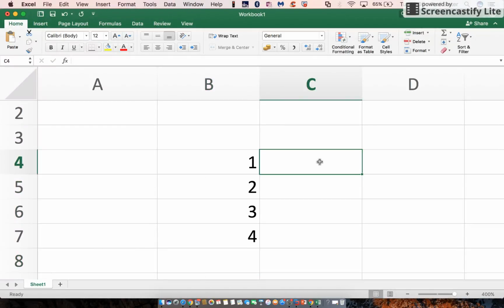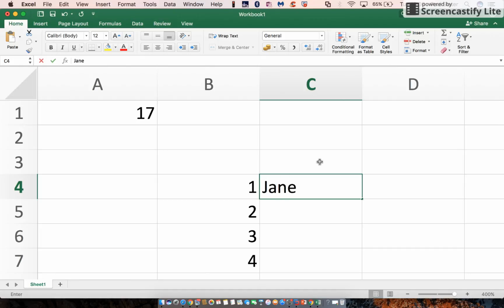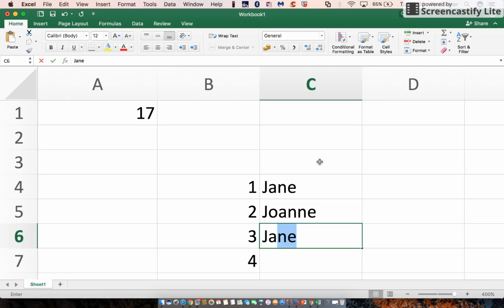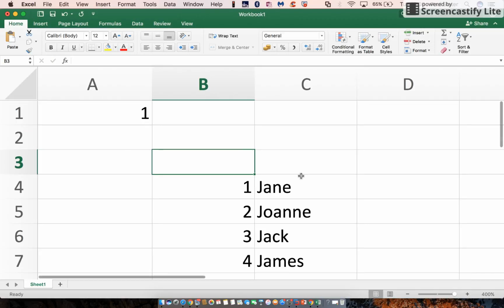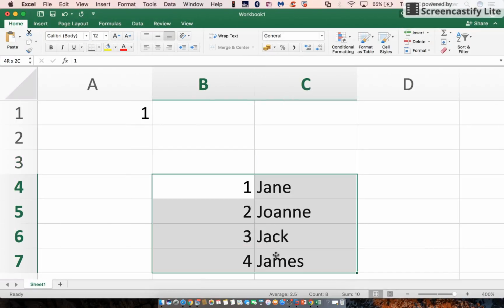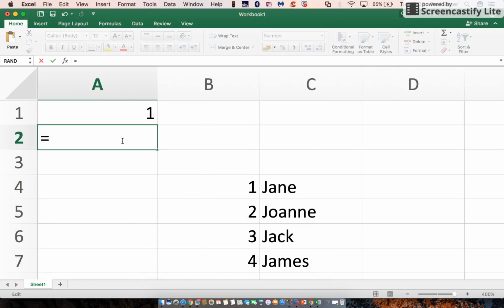Okay, I can have Jane, Joanne, Jack, and James. Okay, even with the J's. There's lots of different ways you can do this. I'll keep it simple for here. So here I'm going to have what's called a VLOOKUP.